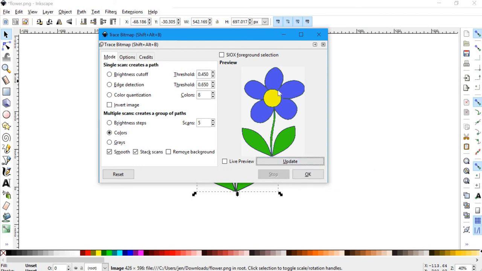This 5 brought that blue back, so that tells me that it's the white, a green, a dark green, a blue, and a yellow. So there's 5 layers on this one, which is fine. I'm completely satisfied with this image in my preview. So when that happens, I'm going to click OK.